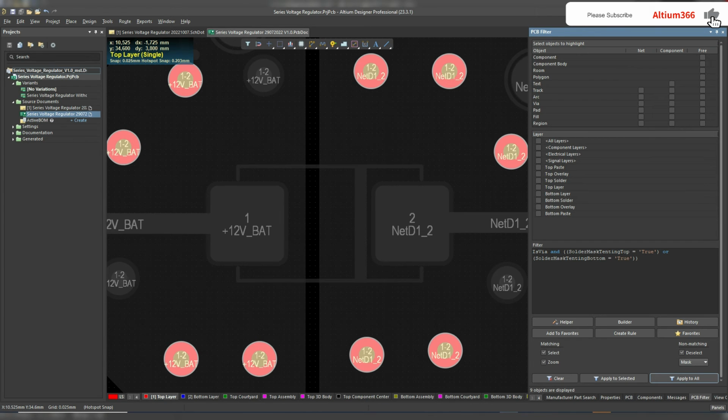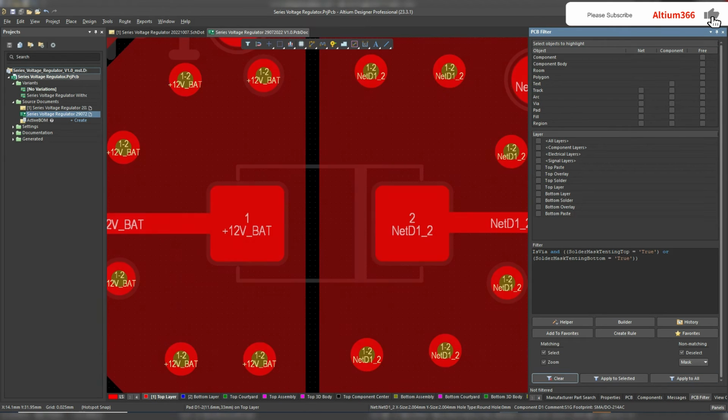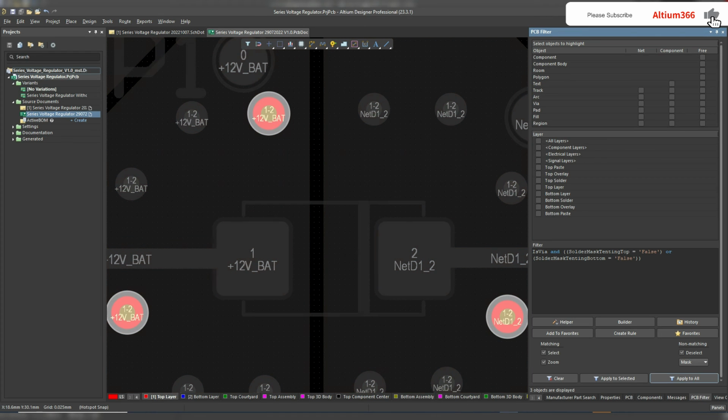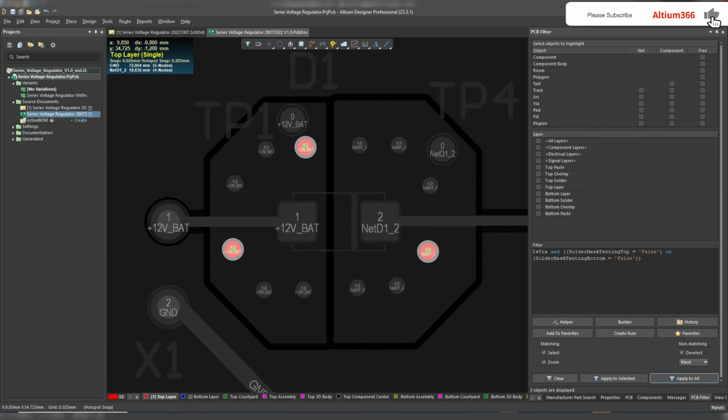And let's say if you want to see the vias which are not tented, to find that out, you can write here, instead of true, false. So it will show you only the vias which are not tented. So apply. So here you can see that as soon as you apply, it's showing you only the vias which are not tented.